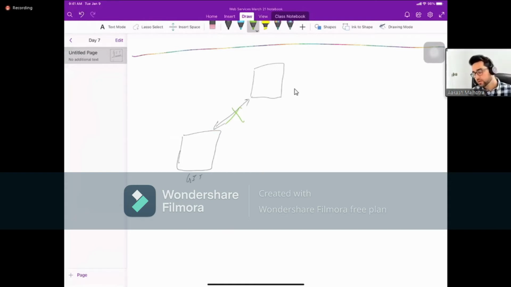Which kind of takes away a lot of benefits from Git. But if you just want to maintain different versions on your local computer for yourself, yes, it is possible to use Git without GitHub or anything.